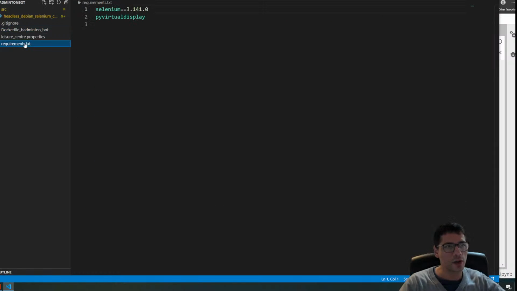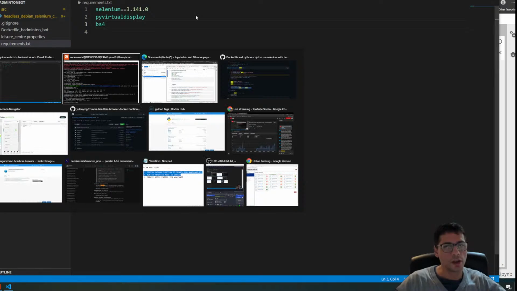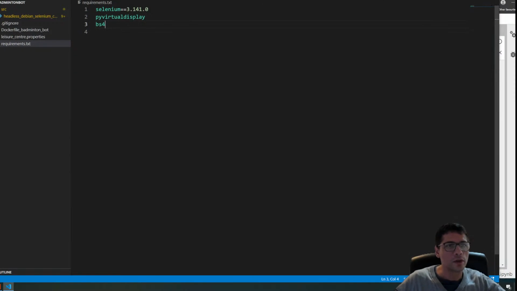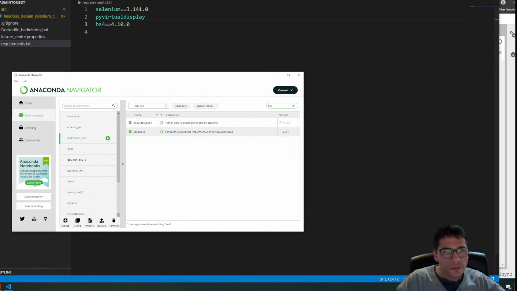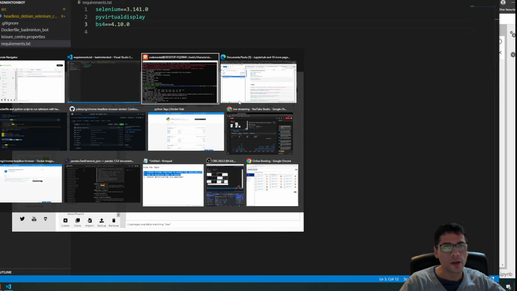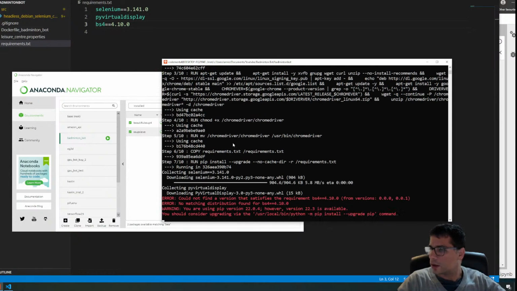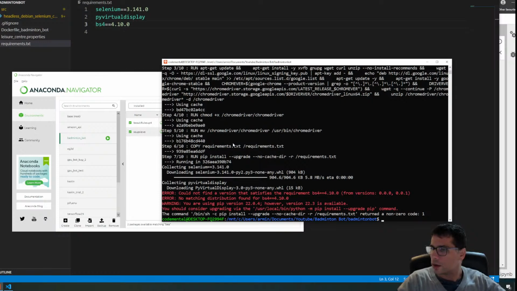Okay, that means my requirements.txt needs to have Beautiful Soup. Default. Okay, bs4. I need to check the version just in case. For now, 4.10.0. Let's see if that builds now. And let's see. It didn't compile.